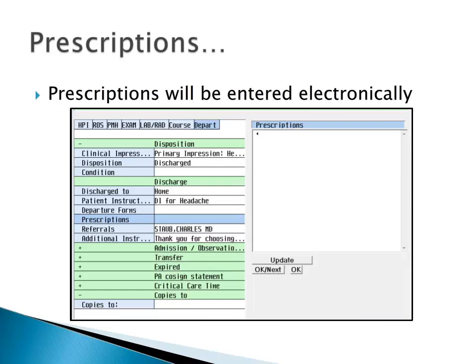All prescriptions will be entered and transmitted electronically for non-controlled medications. This will be covered in more detail in a separate tutorial. But just keep in mind that eventually all drugs will be sent electronically depending on state regulation changes.